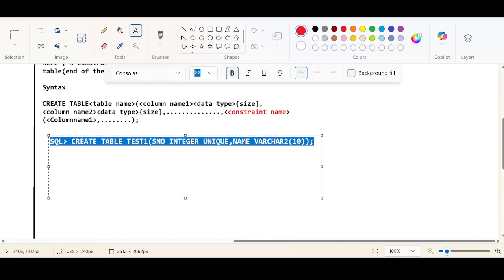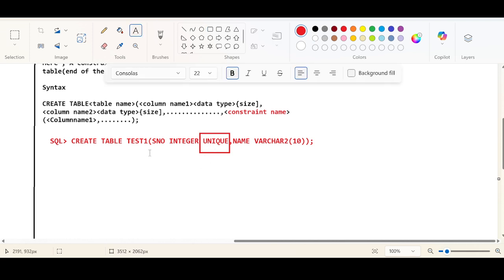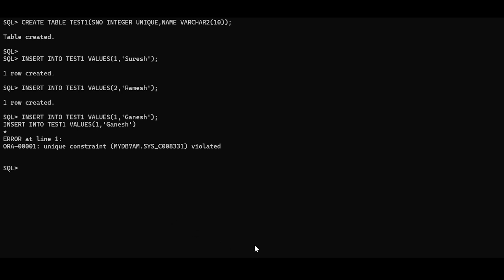At the time of the table creation, I have mentioned very clearly that I am using the unique constraint. When I'm using this unique constraint, definitely duplicates cannot be allowed. First, always remember you cannot use duplicate values. Duplicate values are not allowed in the first column. And look at the second case, I am able to enter duplicate values for the second column.